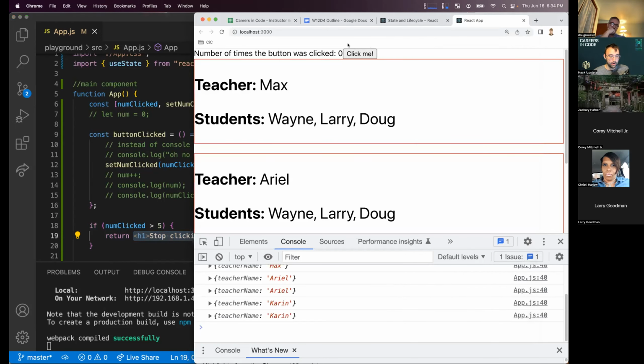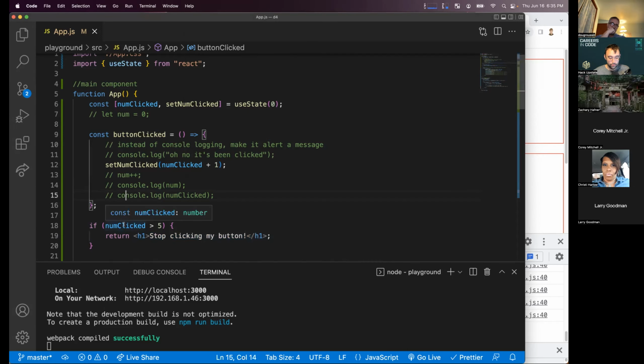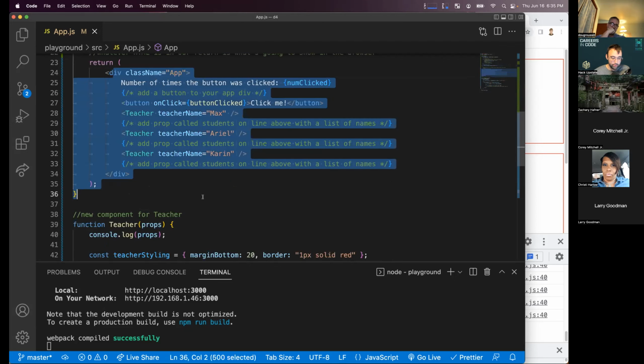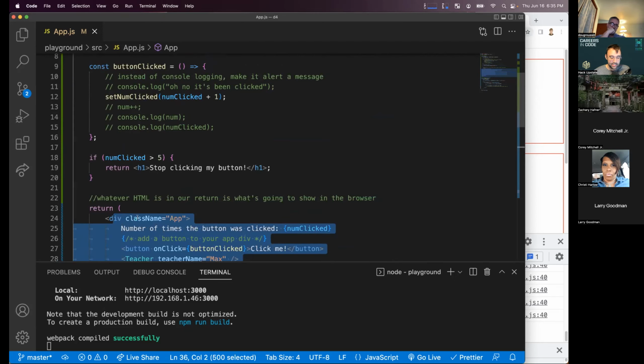So when we come here and we hit click me, 1, 2, 3, 4, and 5. Now, once we get num clicked over 5, it's going to hit this return. Nothing down here is going to run. And instead of seeing this whole div, we're only going to see this h1.